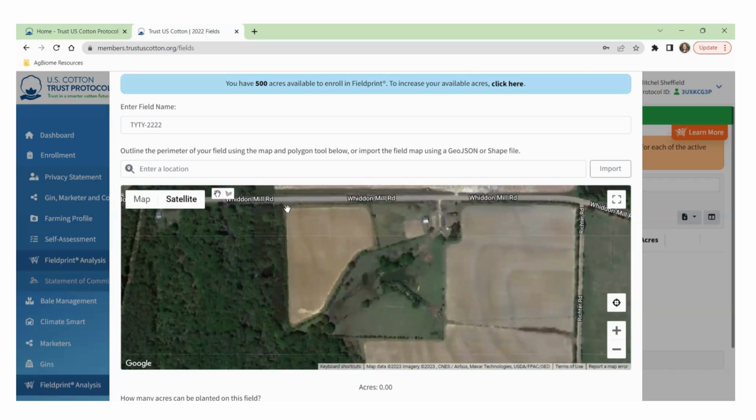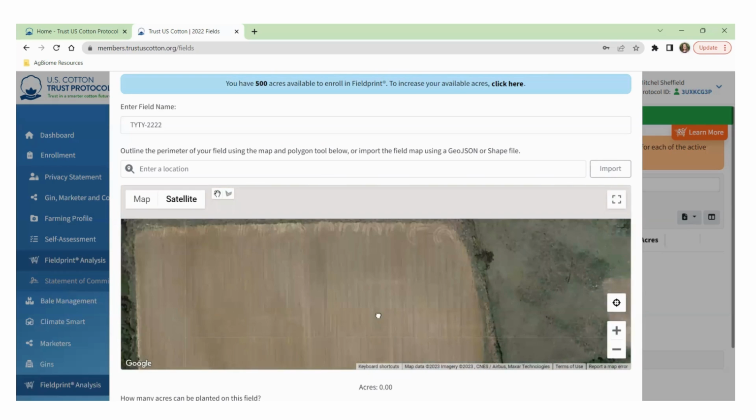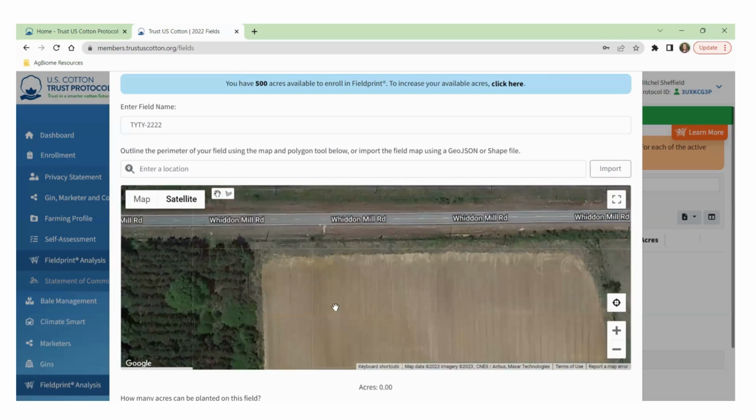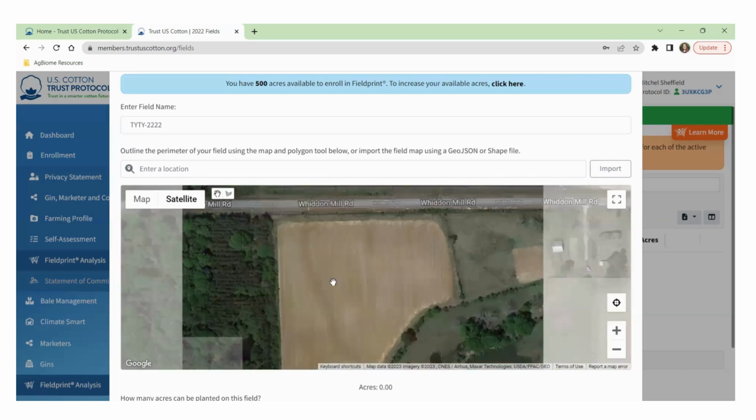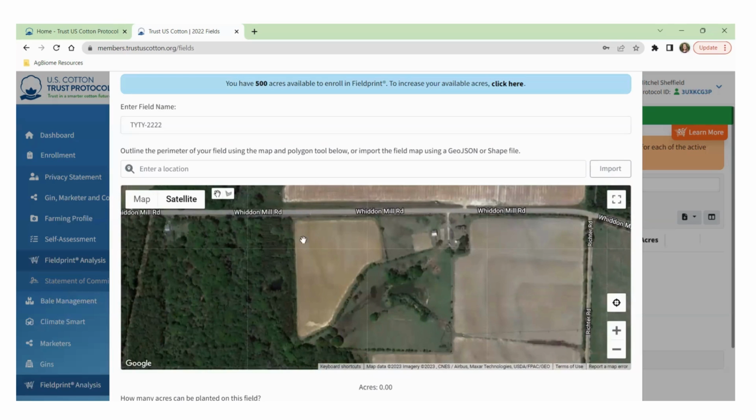We're going to do this field right here. And to map this field, so I can see the perimeter pretty good. You can zoom in more if you need to see, and you just click and drag to see. But I want to zoom out a little so I can see the whole field, but you may not always be able to see the whole field.